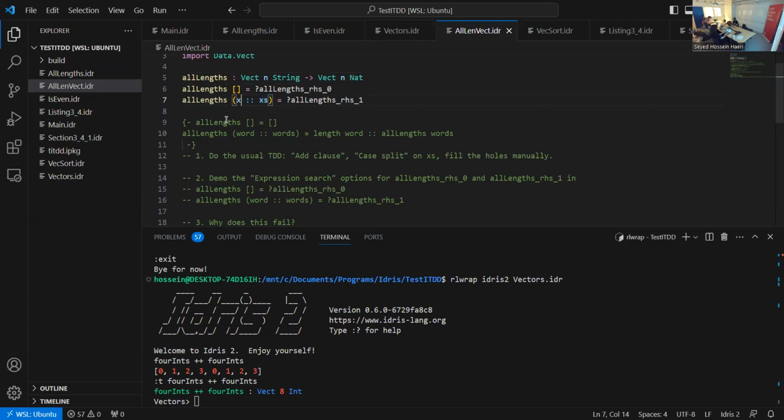Let us just do as the book likes to, like with these proper names. Right.